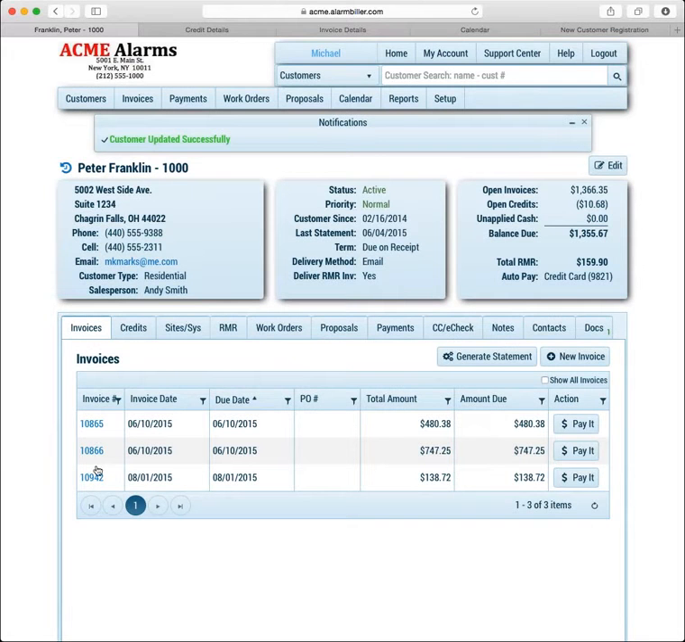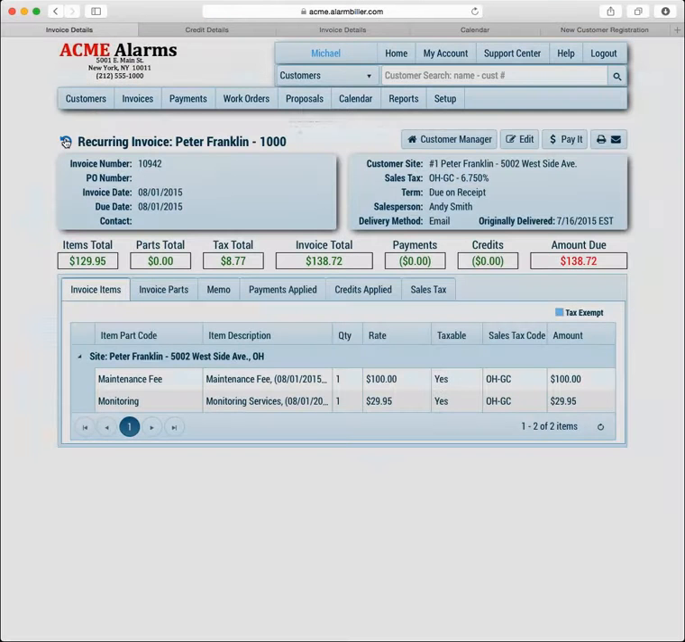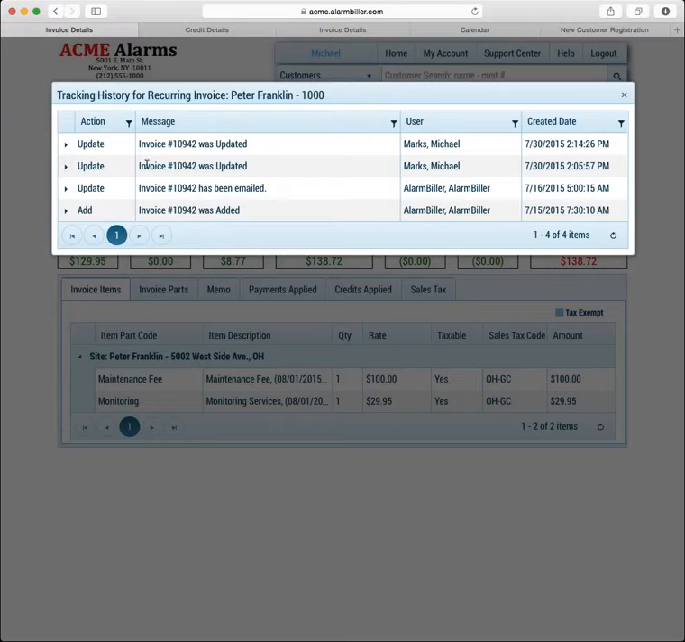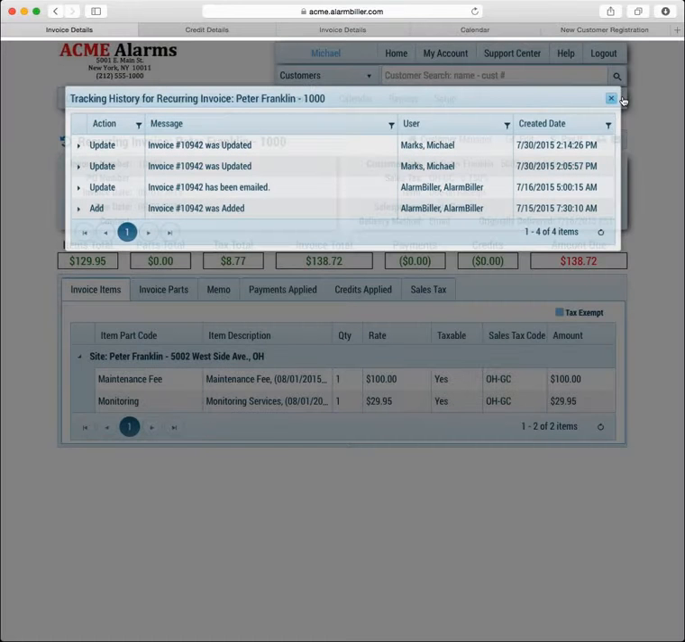If you look at an invoice, so let's go into this invoice, you'll notice there's history for the invoice. So I could see when it was added, when I made any type of updates in it. You'll also notice the user, AlarmBiller. That's going to be when anything was actually processed by the AlarmBiller application. That's what that user is going to be.